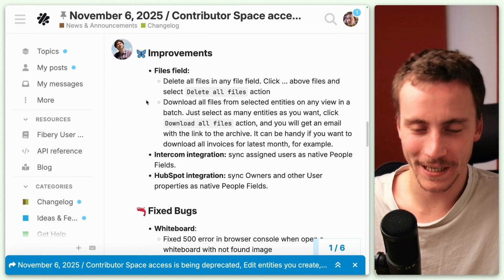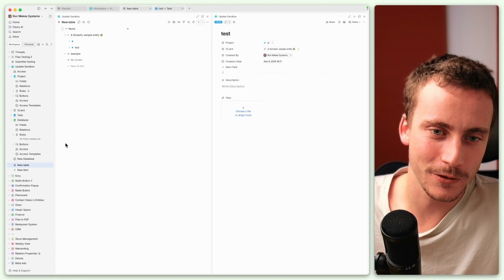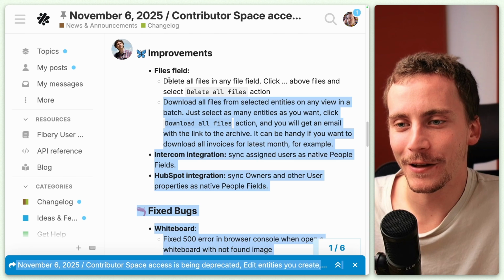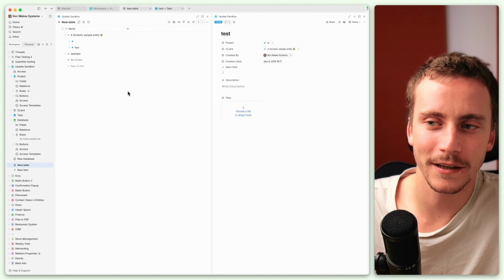This is a big one. This I'm really happy with. Files fields. So there's two things. I did read it before. I'm sorry. Next time I won't. I'll figure this out with you. Delete all files in one click. Let's take a look at that.